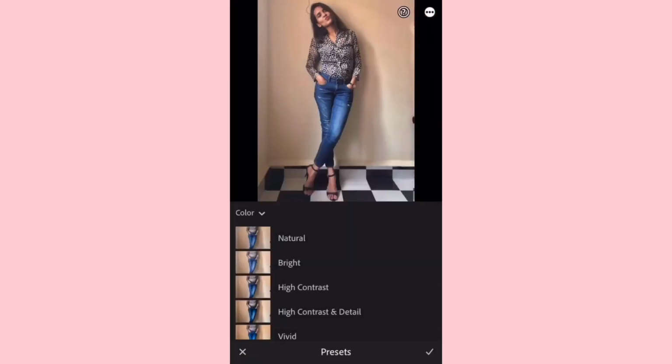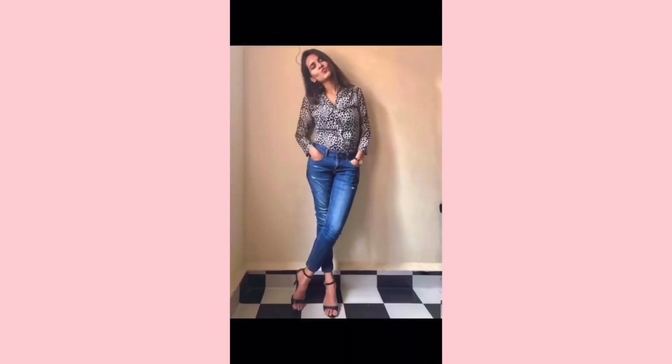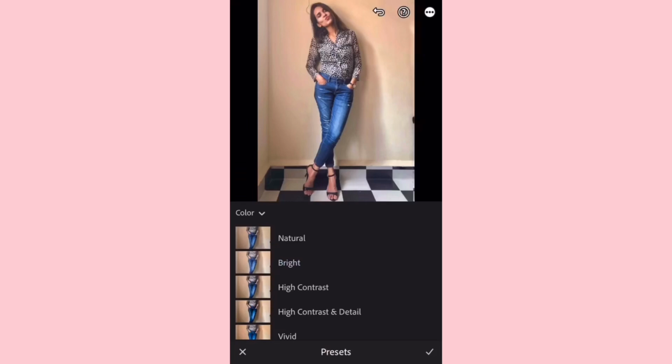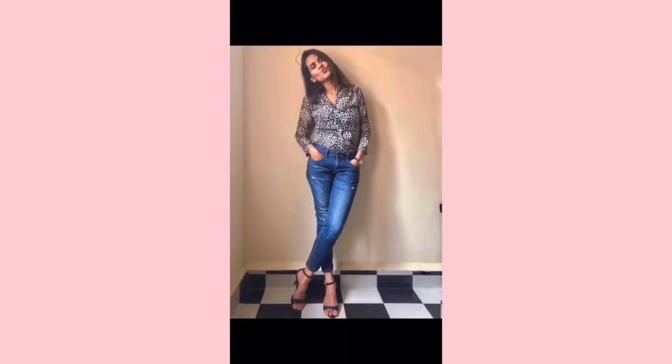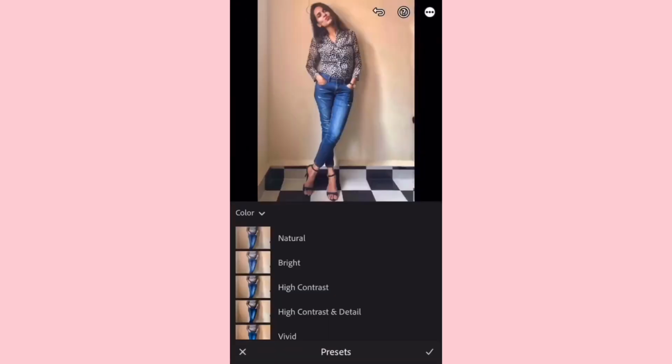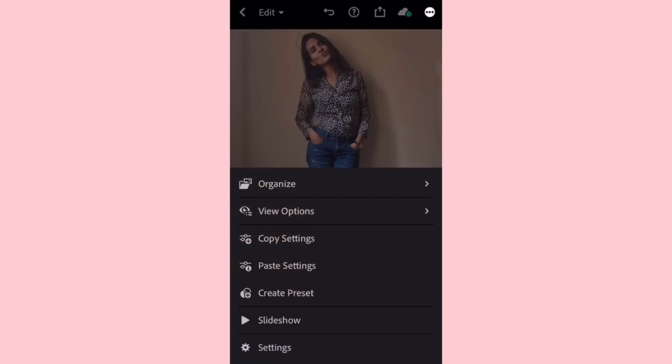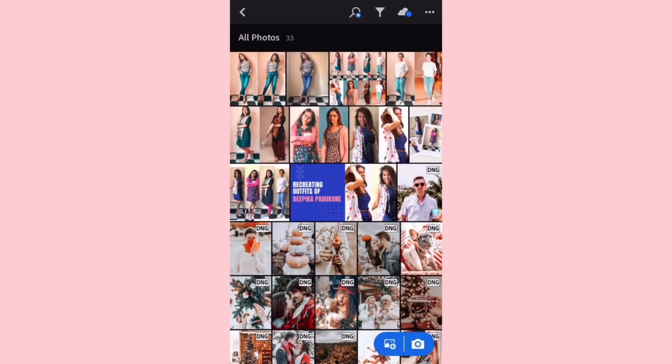Also there are some ready-made presets given by Lightroom. I'll select the second one, that is Bright. Now please check the difference between the previous picture, which was this, and the one which is edited now. That's what I love about this application, that we can create our own presets. Also they have given theirs, and you can download other ones and use them on all your pictures. So I think this is a very much must-have application. I'll also edit in some other way and show you.